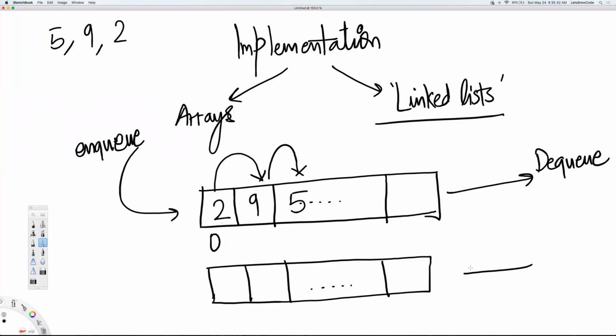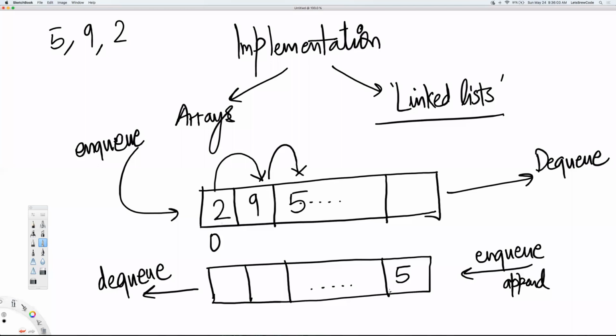Similarly, if you were deciding the other way, that is, you're going to NQ from here and DQ from here, then NQing would be just an append operation. You can just keep adding items from the back. So 5 comes first, and then the array size increases, and 9 comes, and then 2 comes, and essentially you have something like 5, 9, 2 in the end. So NQ is rather simple.